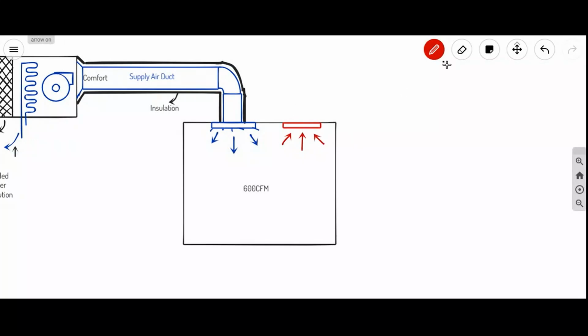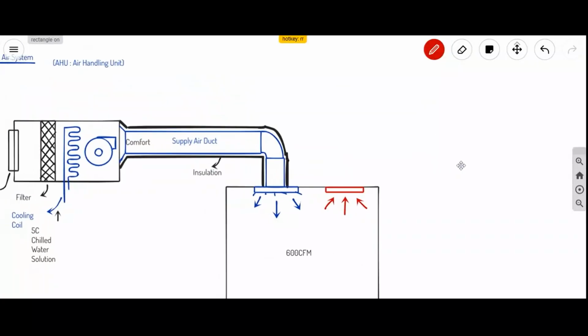So this is called return air terminal. Now, the basic principle of a design engineer is always to optimize the cost of the project. Why do we design a system? To optimize the cost of the project.